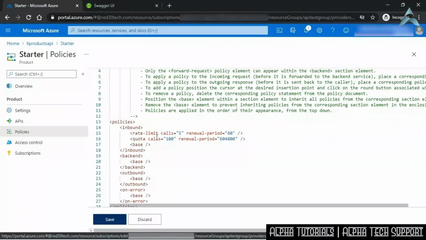Whenever an API is called using this product, then this policy will take place in the inbound processing. So, this will be executed after the global scope. If we don't have anything on the global scope, then this will be the first to be executed. And, as we can see here, we are limiting calls to 5 for a period of 60. And here as well, we can add other policies. But rate limiting and quota are the most common that we could add to a product.